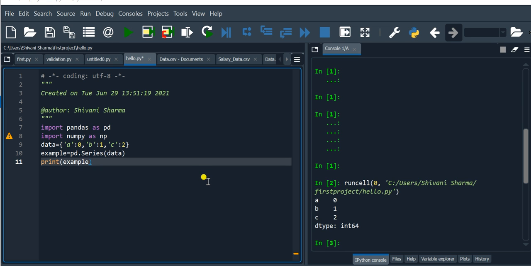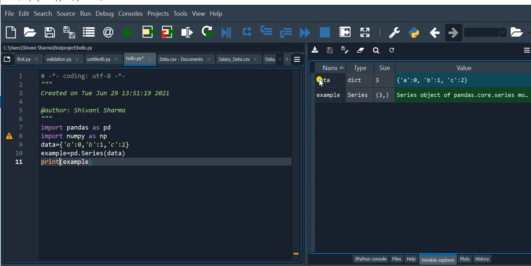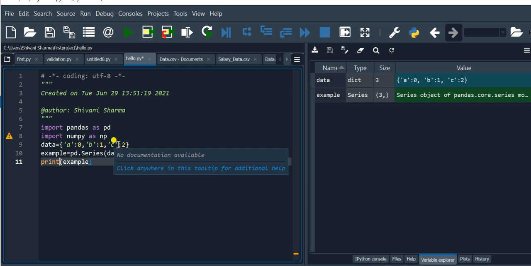Yeah, now you can see here it has converted the dictionary into the series. Let's move to the variables part now. Now you can see data is in the type of the dictionary, and we had stored it in the series form. Now let's make the data frame.